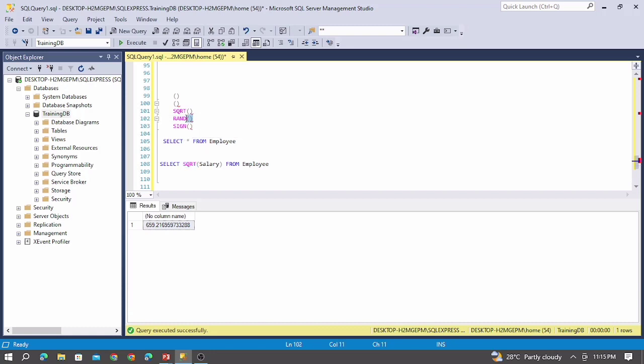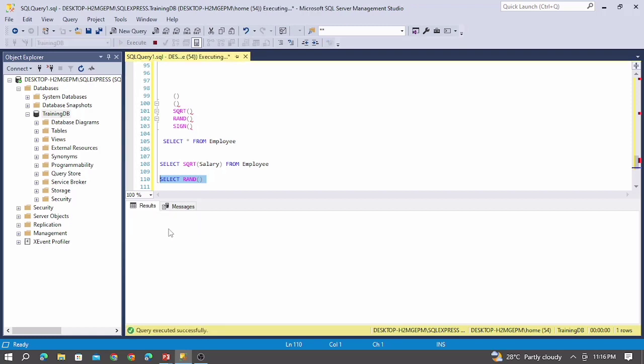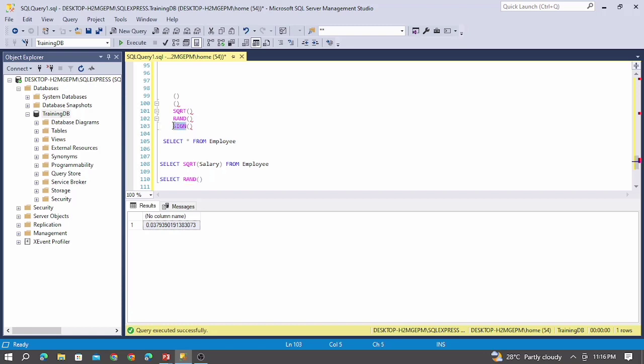And the rand function is used to generate random numbers. Say for example, select rand. While I execute this, I get some random values from 0 to 1. While I execute this multiple times, you can see the number changes each time. A unique random number will be generated for each execution of this query.